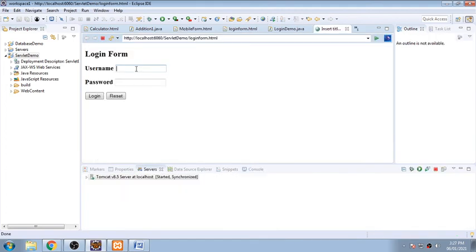So I am putting something like this, Ajay, and some number. So it should be invalid user. See, it is invalid user. And when I put admin, 12345, it says valid user. That's it. So are you clear with how we have checked this? And here we are using the post method.